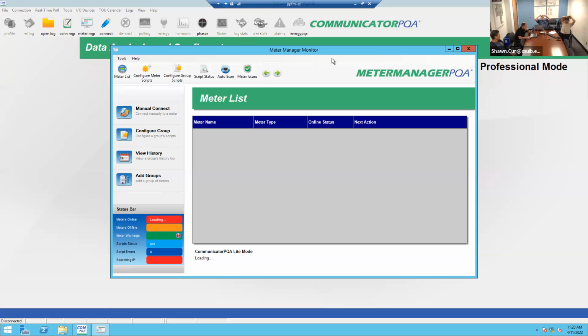Robert, just to fill you in, this PQA software is very similar to the COMEXT, but it gives us access to the meter manager. Meter manager helps us schedule the retrieval of the logs, so we don't have to do it manually. This is different than what we're using? It's essentially the same thing, but with the added benefit of getting us access.